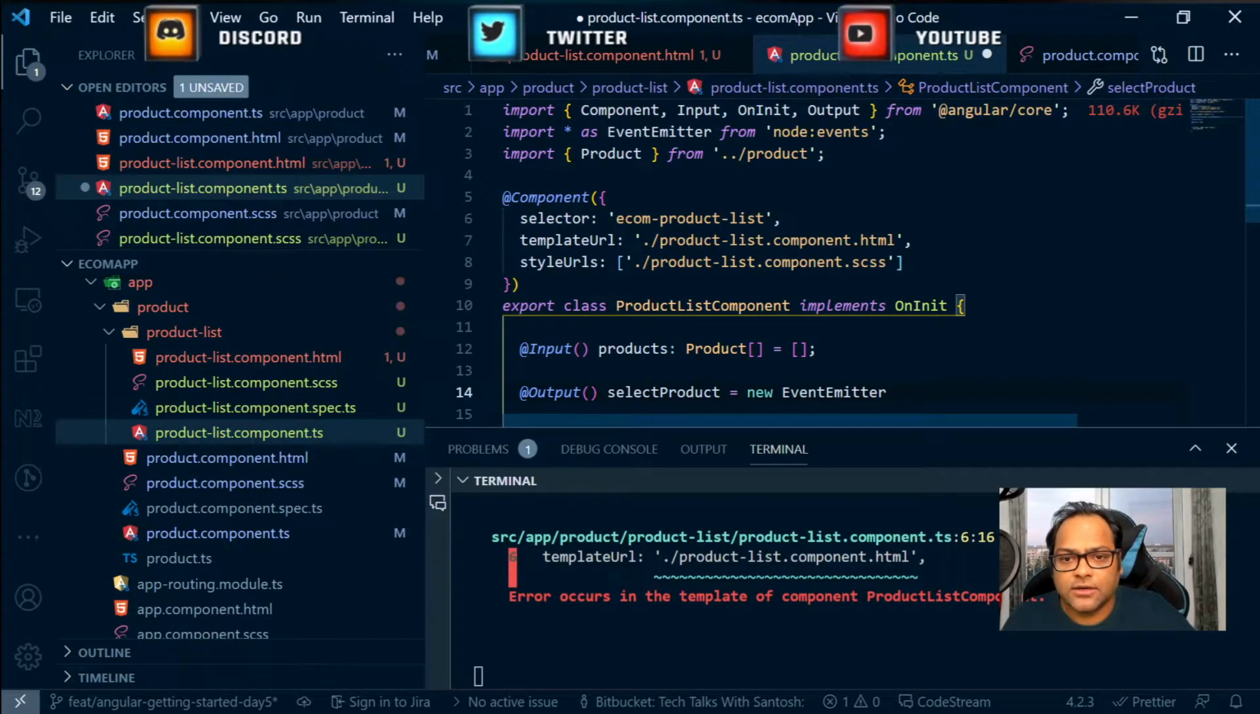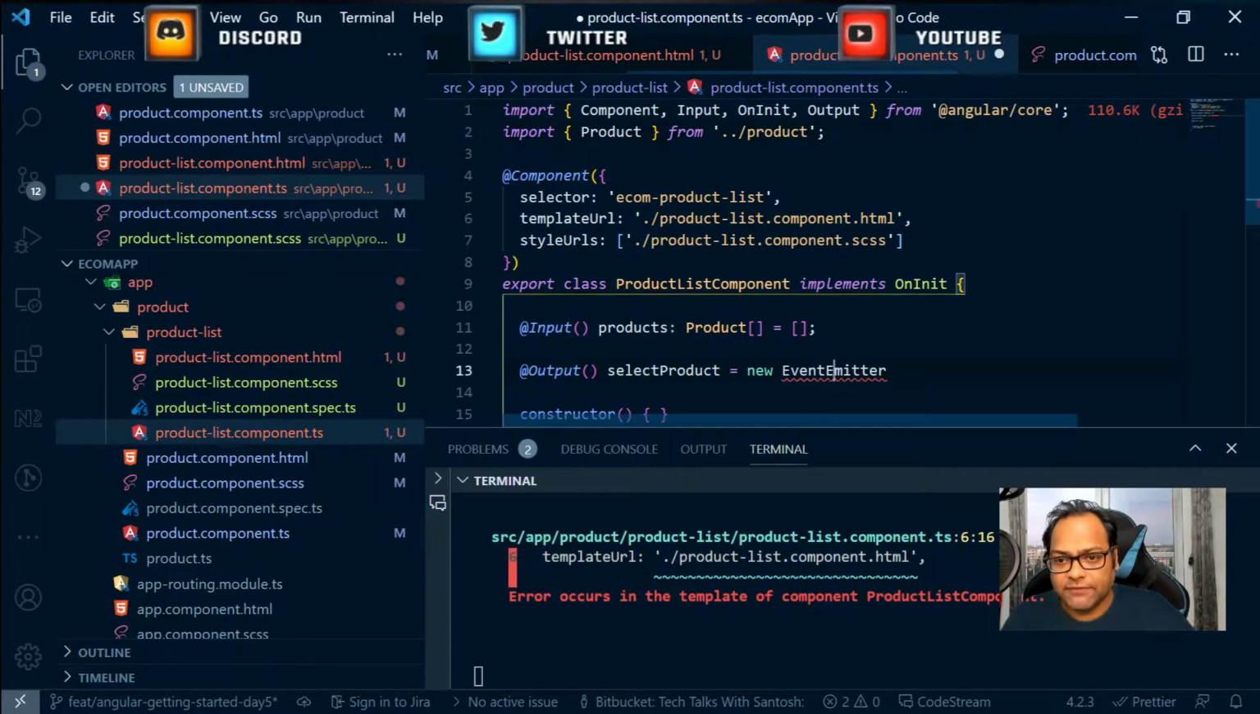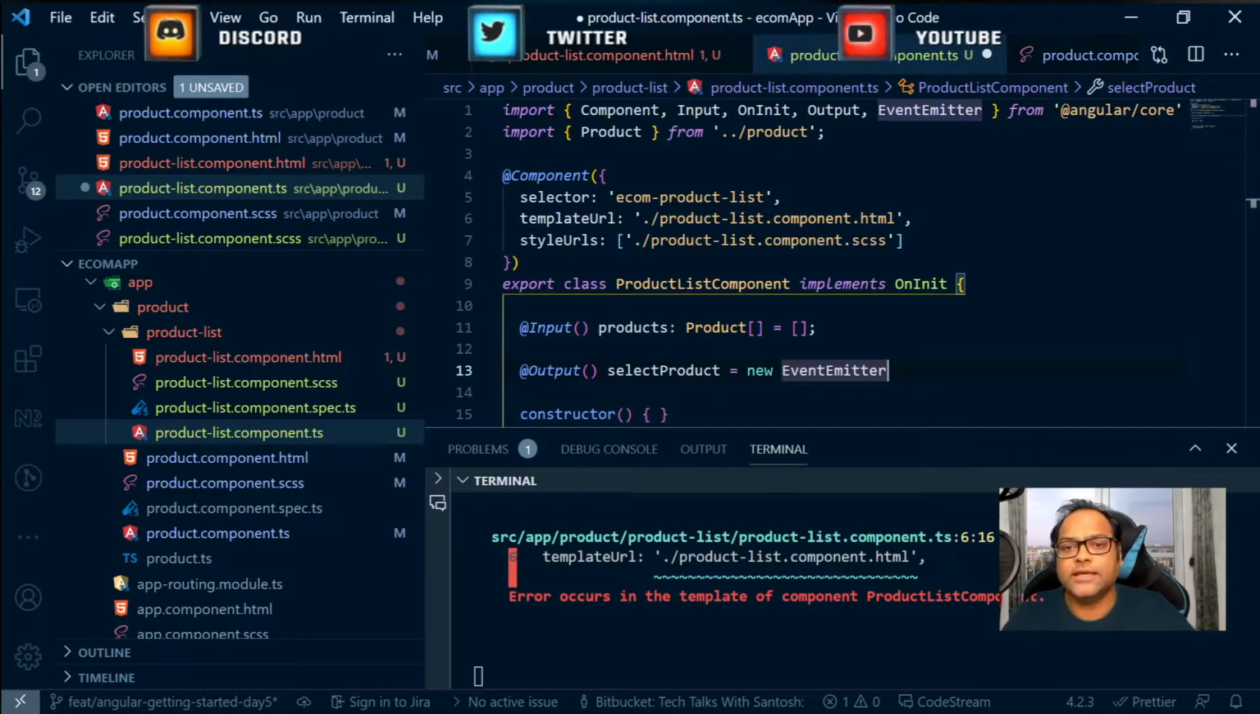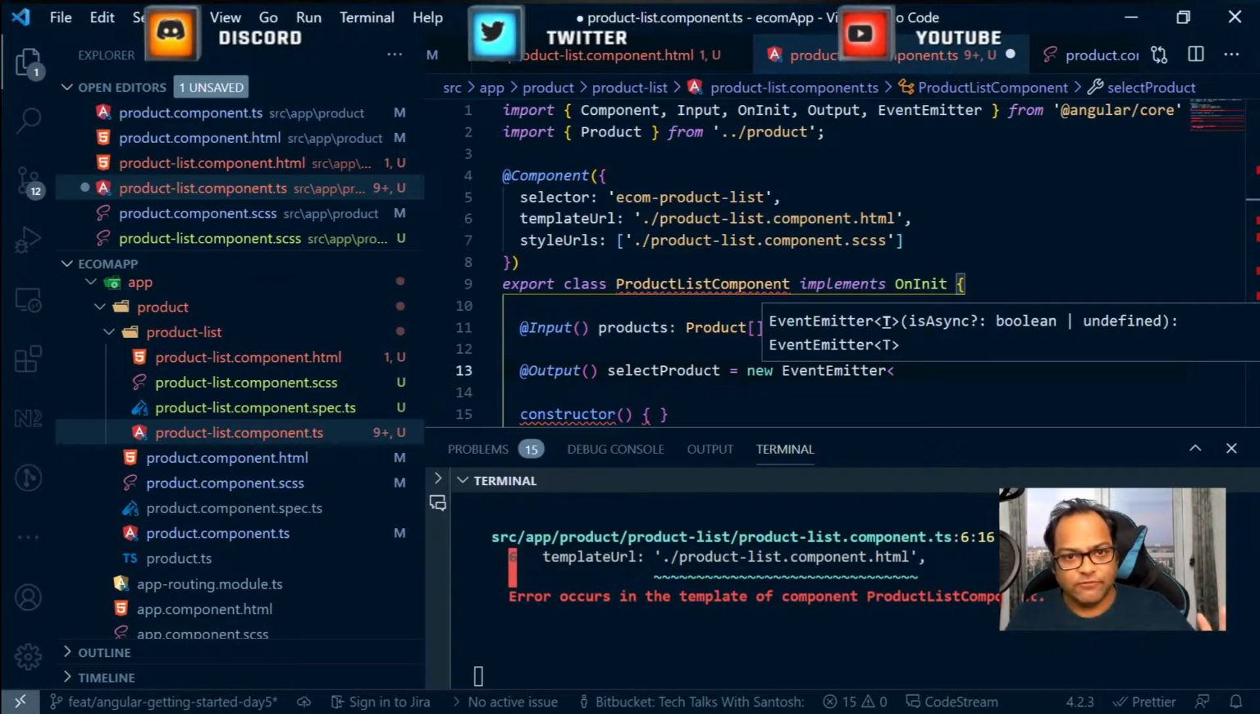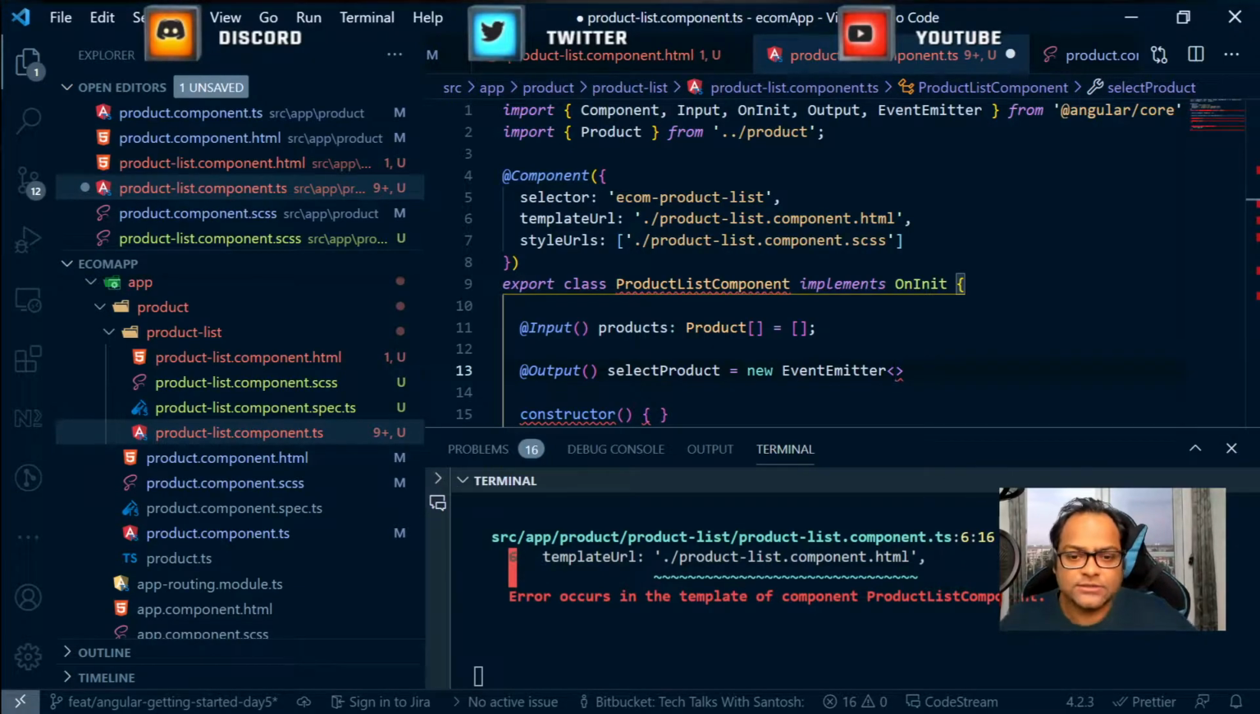Let's make sure that we are okay. It actually got imported from node events, which is not what we need. We need EventEmitter from Angular core. And then you can pass. EventEmitter takes a parameter of type T, which means it is generics. And what you can define here is what kind of data will be emitted once this event is called. For example, on click, whenever you click a button, what is emitted? Nothing, so it's void.